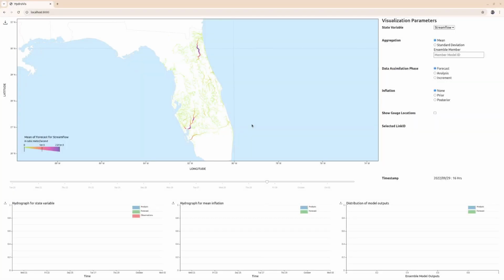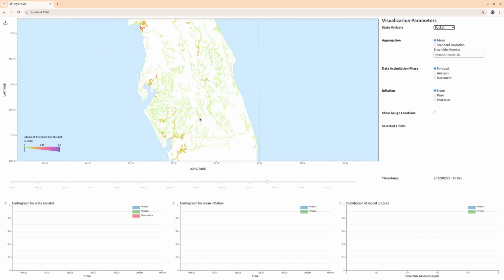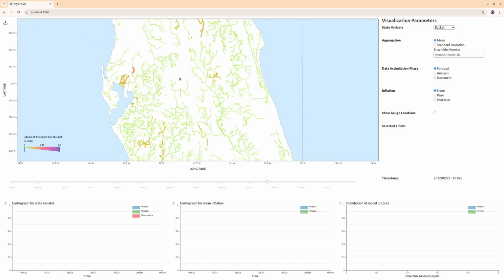In this running example to demonstrate HydroVis, we are looking at the river system of Florida. Currently, the map visualization is showing the forecast for the amount of water flowing per unit time, that is stream flow. It also provides the option to visualize other forecasted variables of interest for the river system, like bucket, which represents the water level. We can zoom in and pan around in this map visualization to observe the data closely.